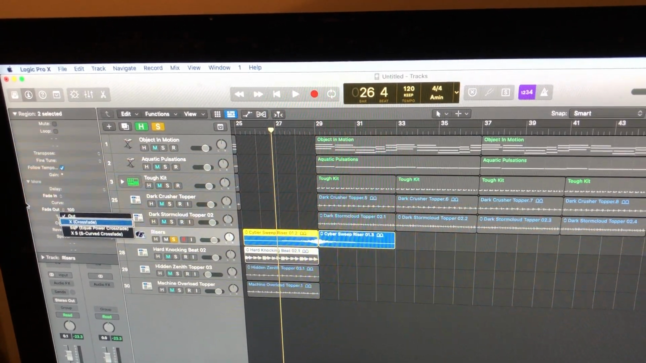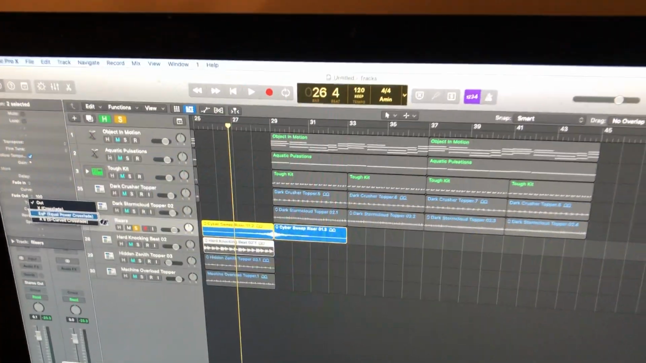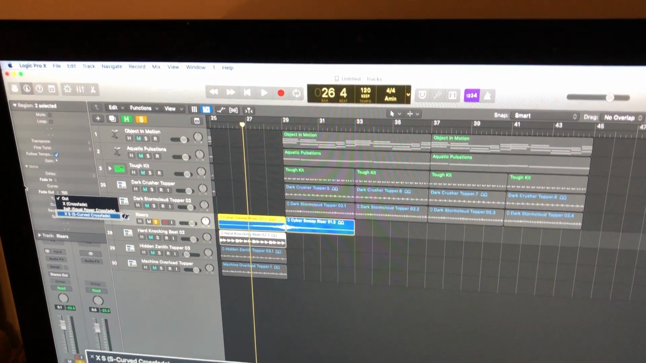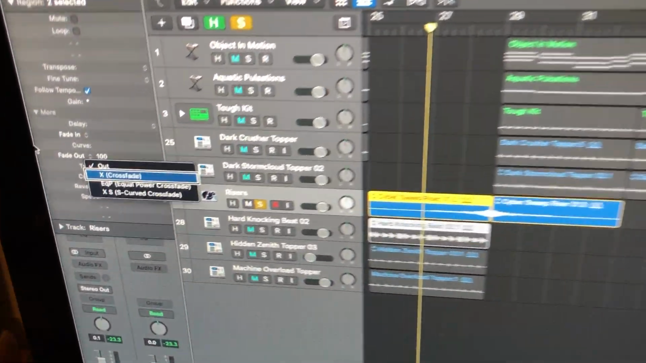Let's check the menu. Let's go in here. Crossfade. We have a few options. We have crossfade, EQP, equal power crossfade. And XS, S curve crossfade. I guess these are different kinds of S curves. I'm not totally sure. Let's just go with this first one.